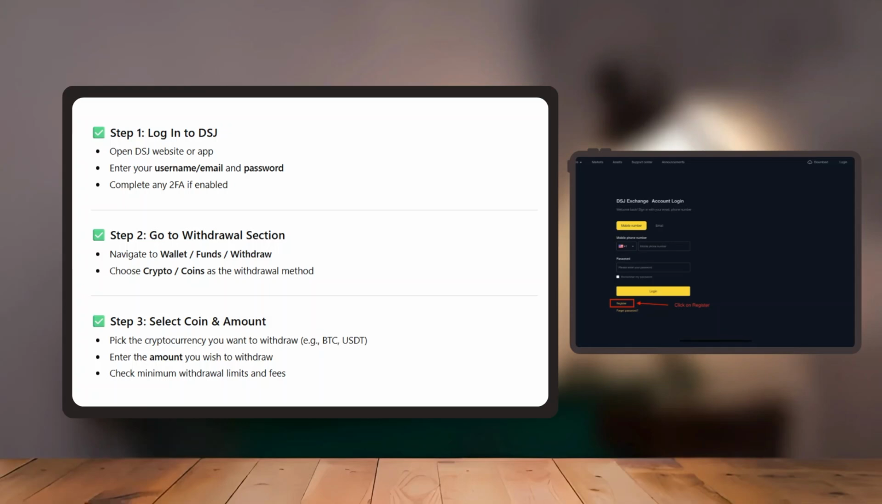to coins. First, open the DSJ website or app and log in using your username or email and password. Complete any 2FA verification if it is enabled on your account. Next, navigate to Wallet, Funds, or Withdraw depending on your DSJ interface. Choose crypto or coins as your preferred withdrawal method.